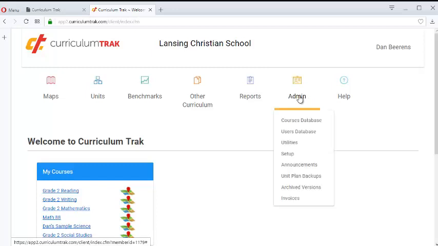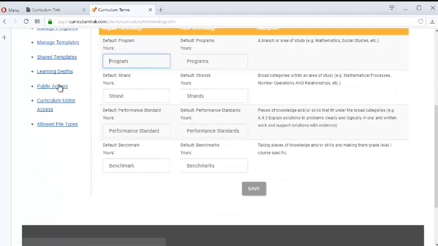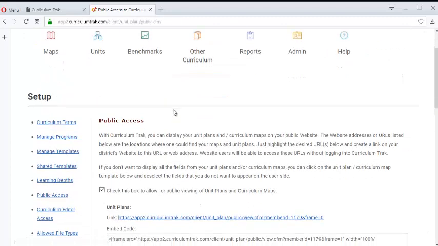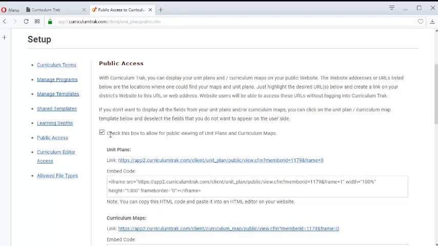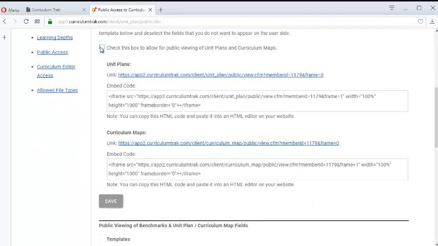To access this, we'll go to Admin, Setup, and then on the left side you should see a link for public access. Right now, for this school, public access is turned off. If you do not want anybody to ever be able to see content in Curriculum Trak unless they log in, you can turn public access off and click Save. I'm going to go ahead and leave it on for this particular school.